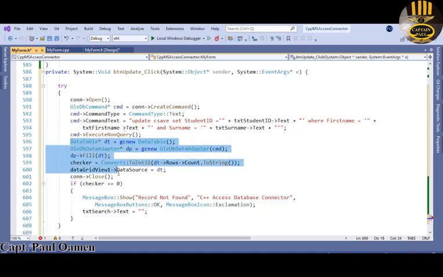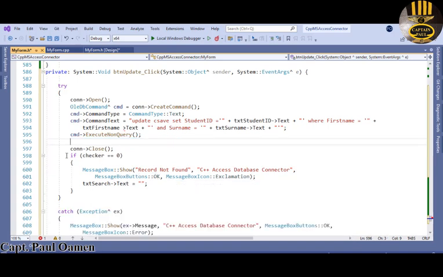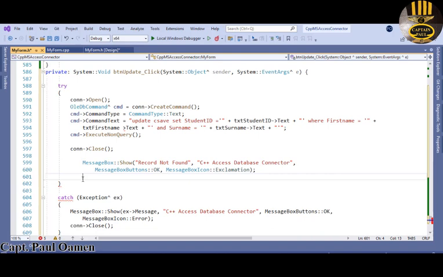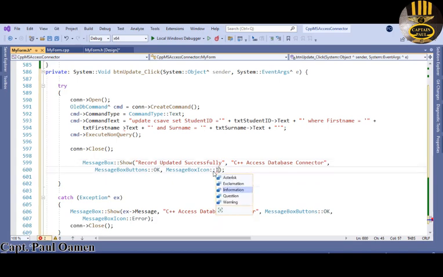Delete all of these. I don't need those. Delete these up to here, and I'm going to delete this as well. Right. Now the message, let's change the message to something like record updated successfully. There, record updated successfully. So that will be, and let's change that to an information dot information.